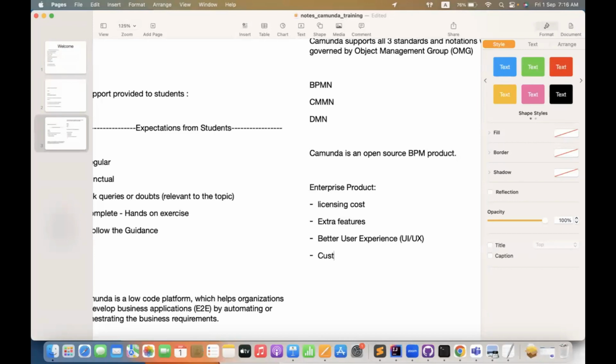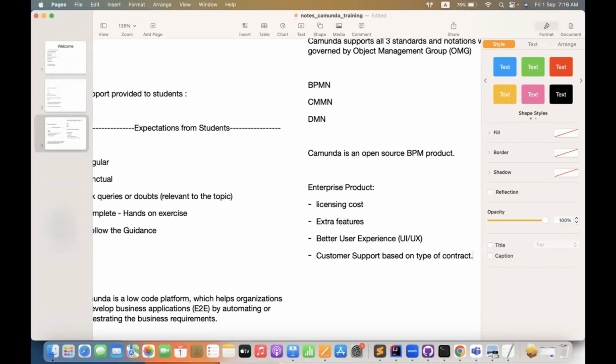Also, you get customer support, based on the type of contract. What it means is, if you are using a product from the company as a licensed product, they also provide customer support for the queries or questions you have. Again, it depends upon the different types of contracts: a gold contract, silver contract, platinum contract. Based on that, the response and resolution time from the Camunda support team will vary.